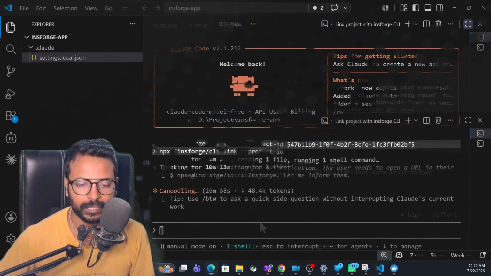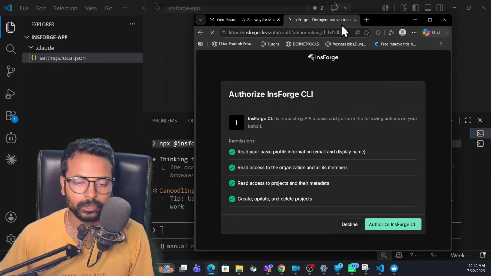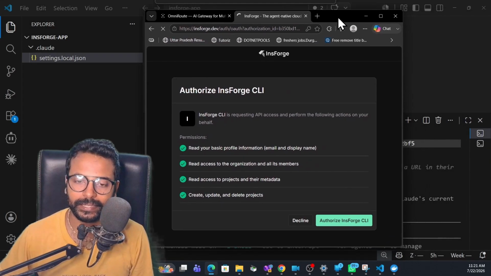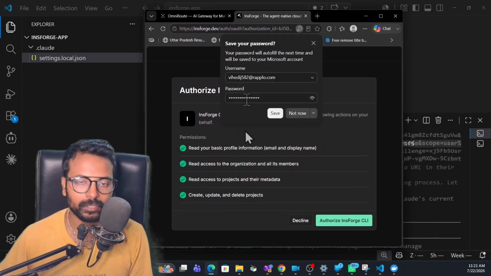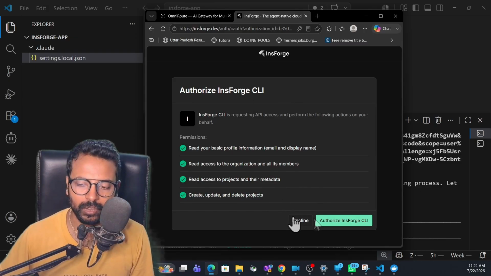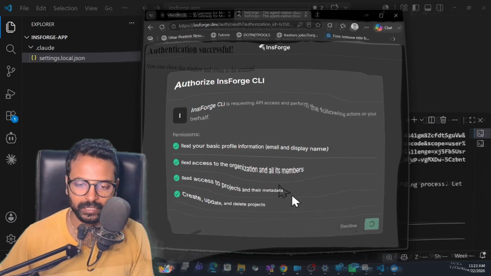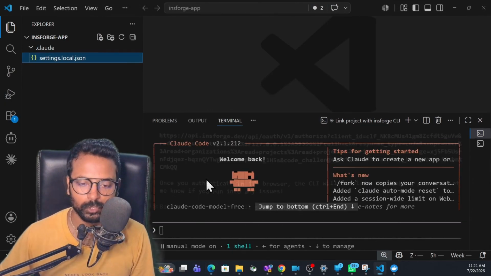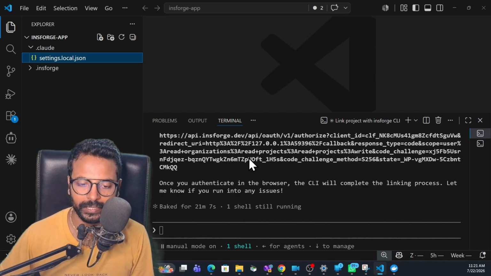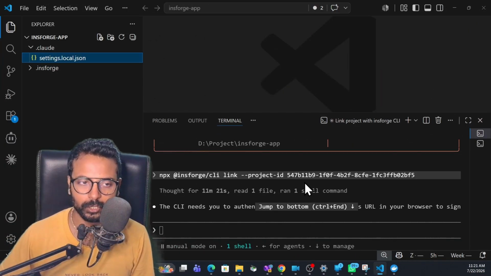Just allow that, hit enter. Once they try to access, they send an authentication request in your URL. So what you need to do is simply log in with your user and authorize that CLI, and that's it. Once you're done, you can see here that authentication is completed. Now it is ready to build the application.